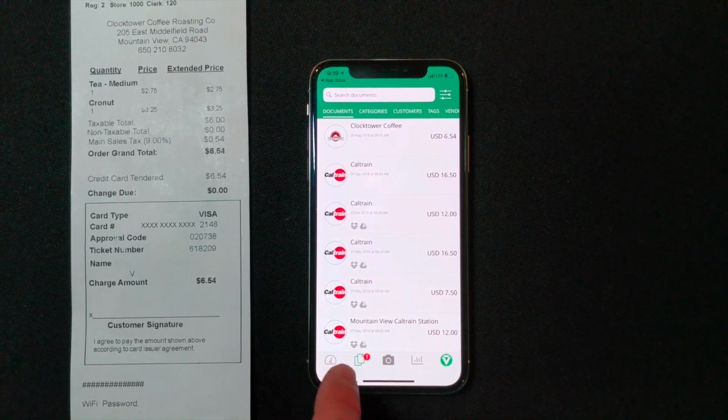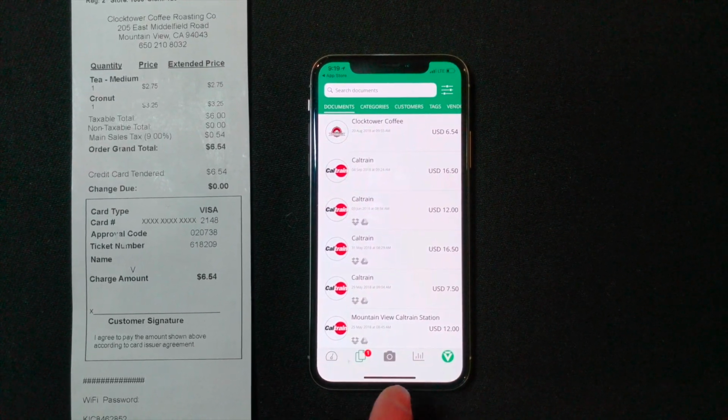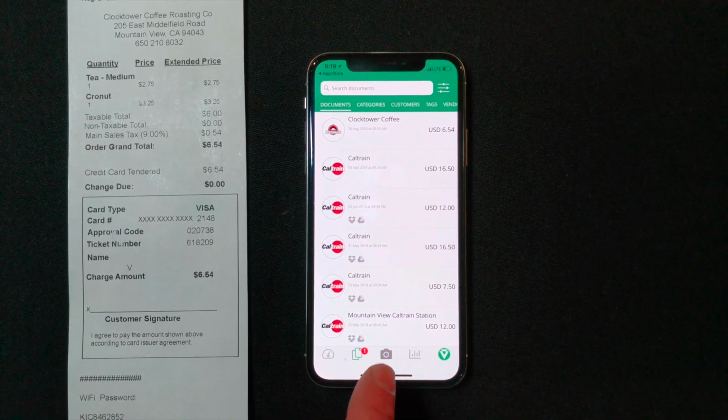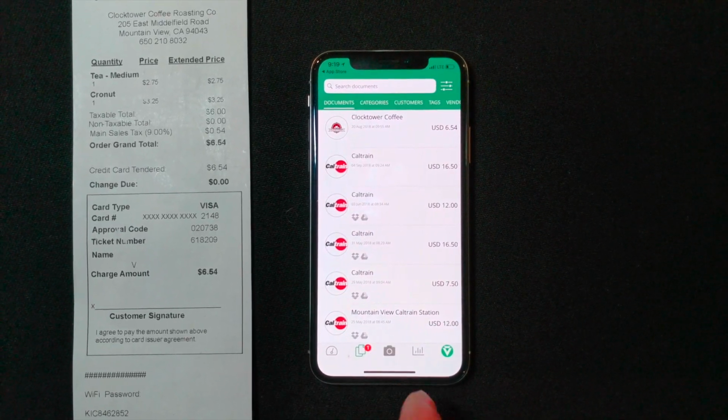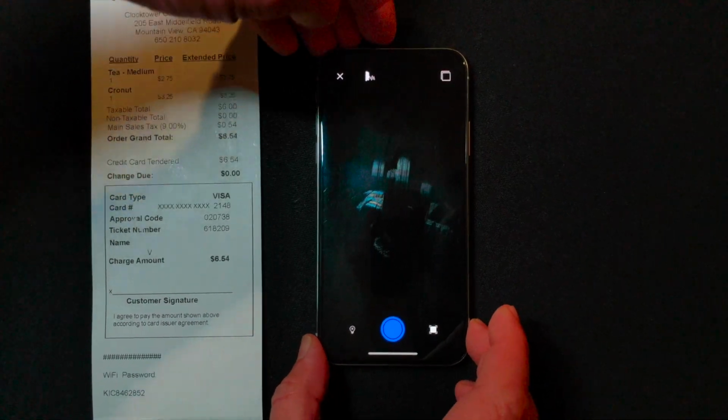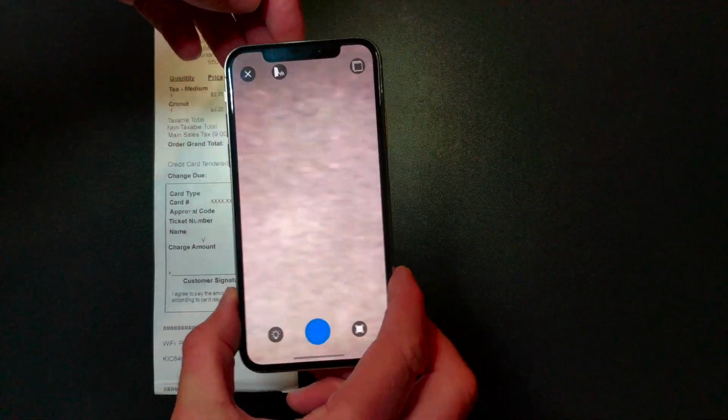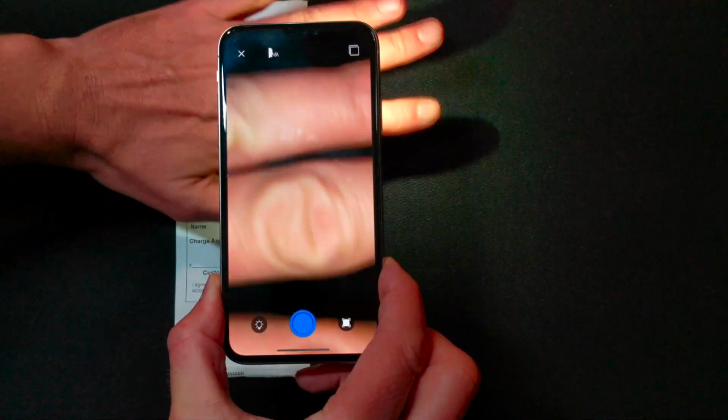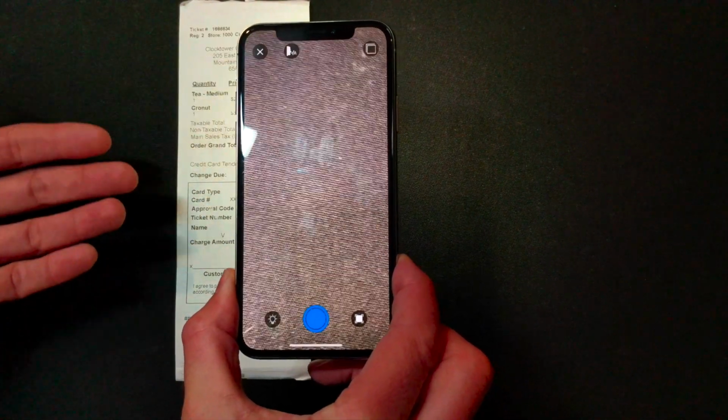So when I look at the bottom in the footer here, you can see that the middle button is actually the camera button. So let's press that. And lift the phone above the receipt. Now you're gonna see that the camera has turned on. That automatically happens when there's not enough light.